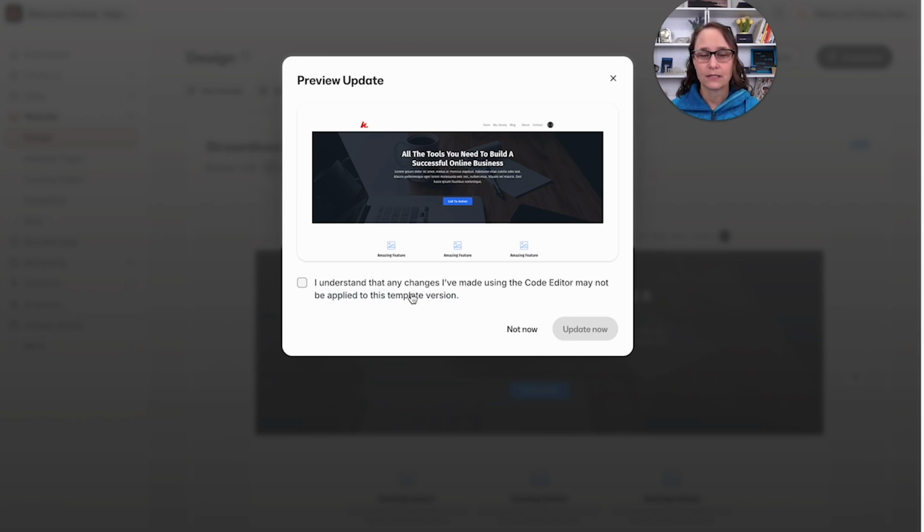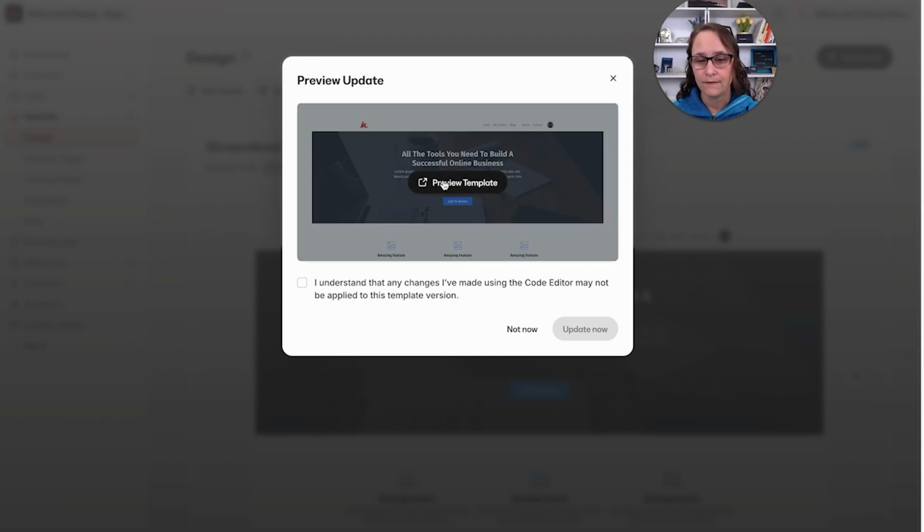So it is really important to know whether or not you have code in the back end of your website theme. So if you're not sure, reach out to whoever designed your website theme for you. If you're just using the native Kajabi themes, you don't have to worry about it because they don't have any additional code that would be wiped out. So you can go ahead and hit preview the template. It'll open it up. You can go through and take a look. If it's looking a little crazy, wonky, that probably means this update is going to break your page or break your site. So you're going to want to hold off on doing that update.